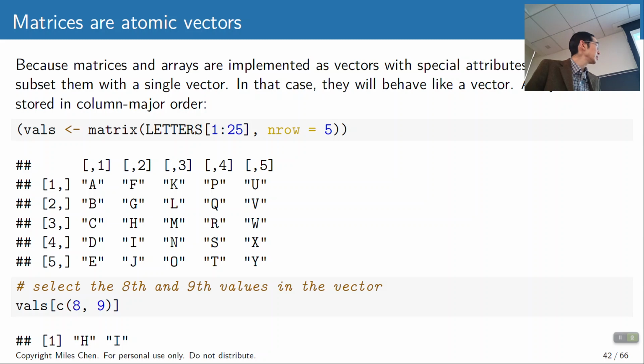Another thing we can do is, if I create a matrix with the letters A through Z, we can also subset using just a single numeric vector. So here I'm saying give me the 8th and 9th value. Here we're going to basically treat this as if it were a vector of length 25, and we're going to count down 1, 2, 3, 4, 5, and then F is 6, G is 7, the 8th is H, and the 9th is I, and so we get H and I.